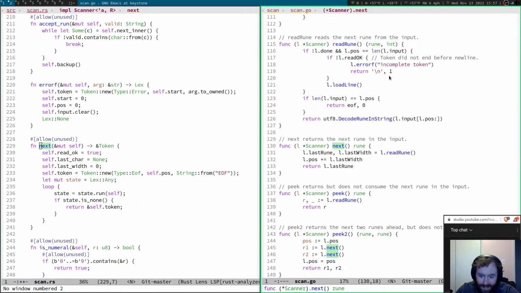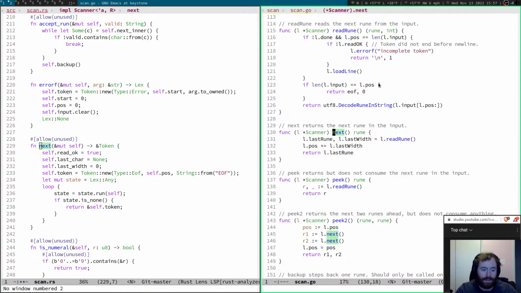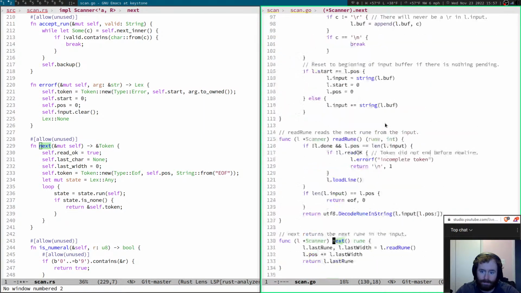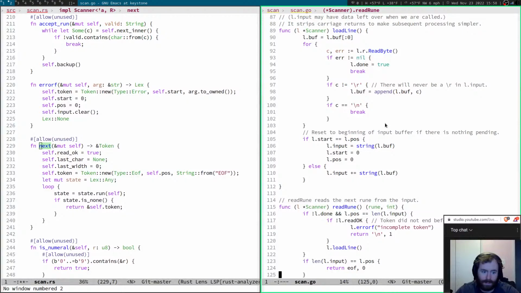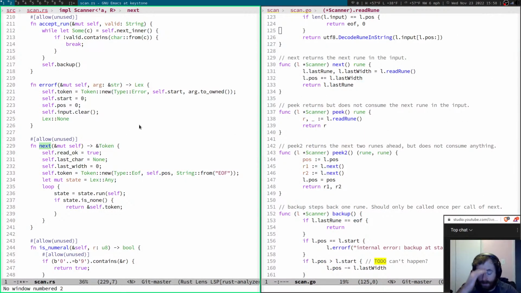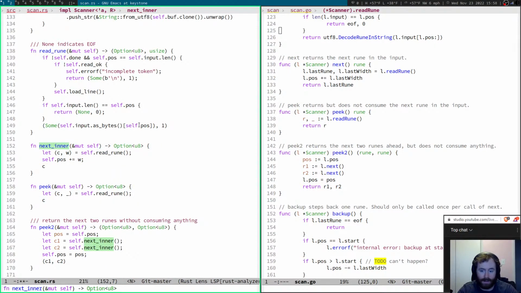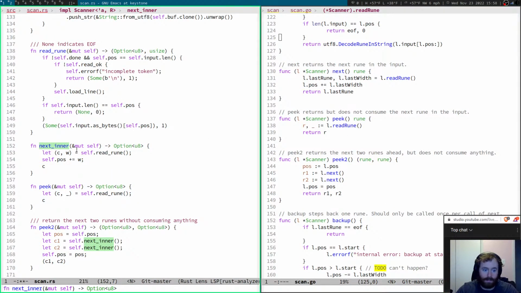Uh-oh. It seems I've made some kind of mistake here. Is this the right directory? Scan. What is this? Oh, this is the lowercase. I'm supposed to call next inner. Whoops. Okay. Goodness, I forgot. Maybe we should call that something else. It's kind of confusing. Anyway, last rune, last width.